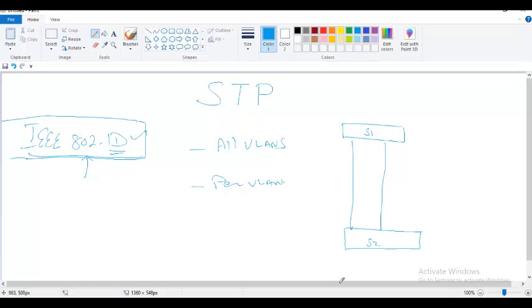Whenever a layer 2 broadcast packet arrives, it will be sent on all ports, comes back, comes back, goes back, goes back, comes back. It can be a DHCP packet or an ARP packet, any layer 2 broadcast. This loop will occur.